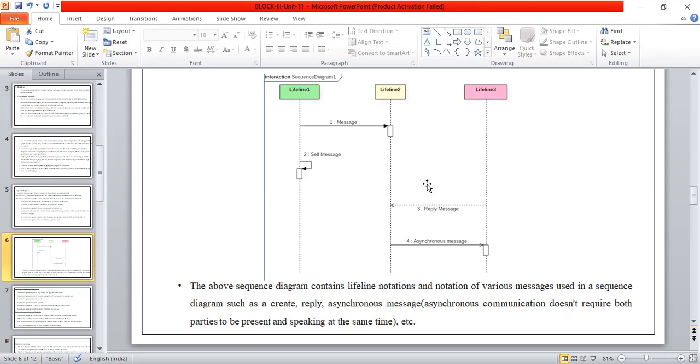Okay, therefore, from lifeline 1, from here to here, the message is passed. In the same way, from here to here, the message is replied. You can also give a self message. These are the lifelines. This is the first sequence, and this is the second sequence. The second is a self message, which is also possible. The third is a reply message. And the fourth one is asynchronous communication, which does not require both parties to be present and speaking at the same time, for example, email, chat, WhatsApp messages and so on. So this is a simple diagram depicting a sequence diagram.